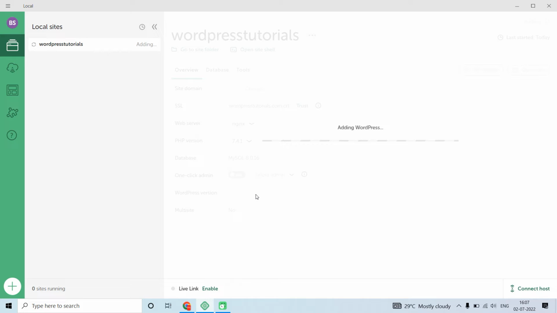It may take a while. They are setting up the virtual development environment on your desktop or laptop, and they are also downloading the WordPress core from the WordPress repository and installing and setting it up. So it may take a while.